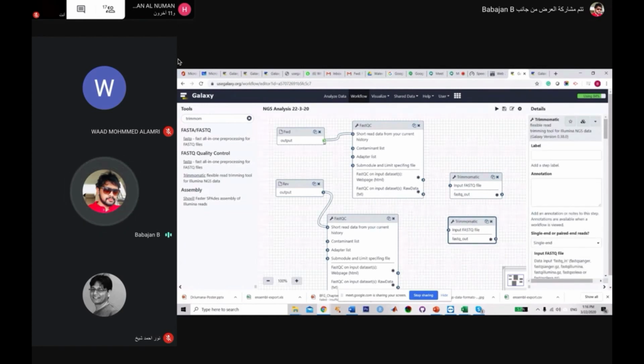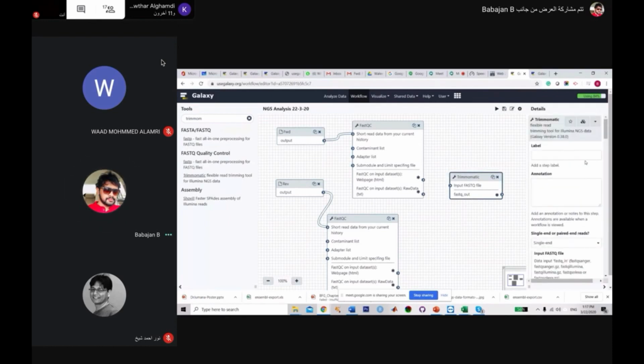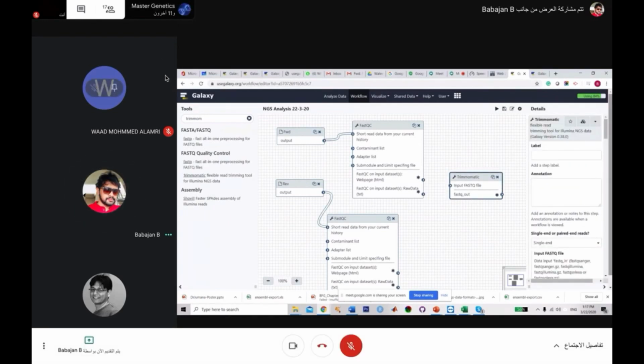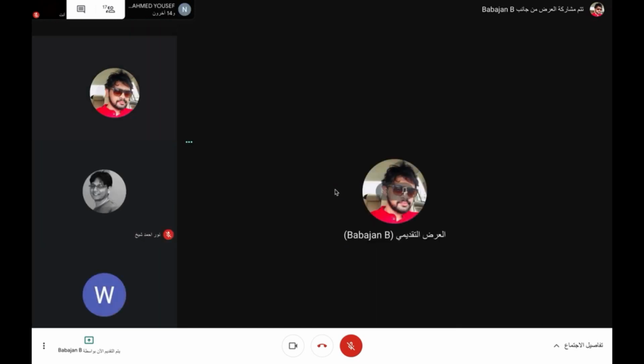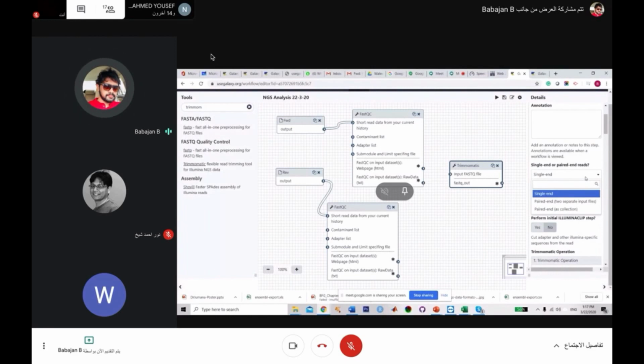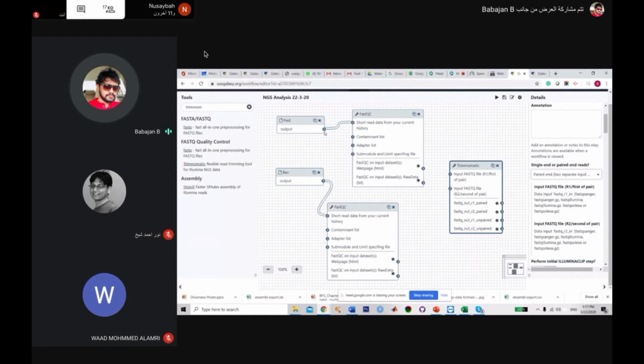Here it also needs the FastQ. First, we will need to change some parameters here. If we go to the Trimmomatic software, we have to change some of the parameters. We are working on paired end. So here, paired end. Now you can see here, now we can add the forward here.